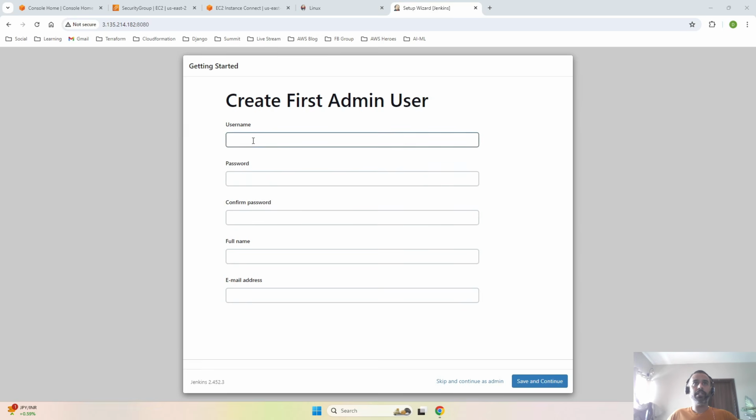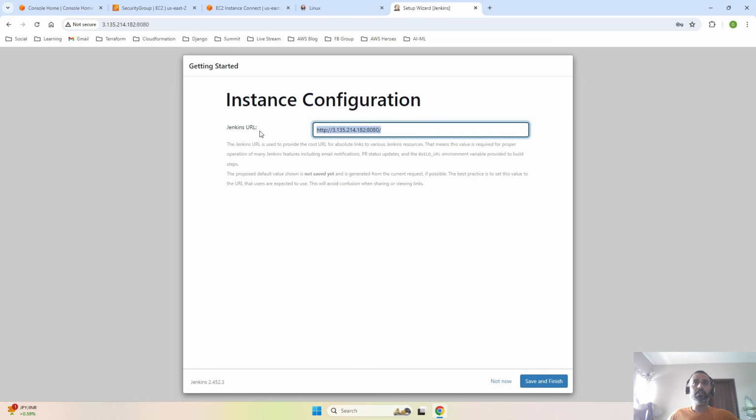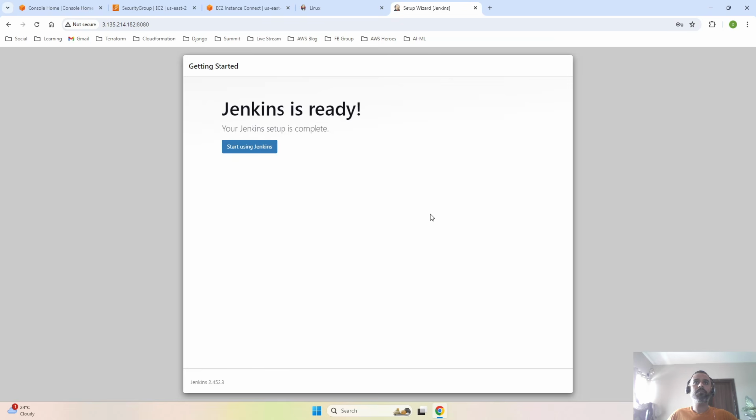So now let's go ahead and create a user. I will give my details. I will keep the password as root. Again, root, easy to remember. My name, and I will give any random email address. It is abc@gmail.com. For now, you can give yours. Save and continue. It will ask us to copy this specific URL and keep it. So let me copy that. I have copied. Save and finish.